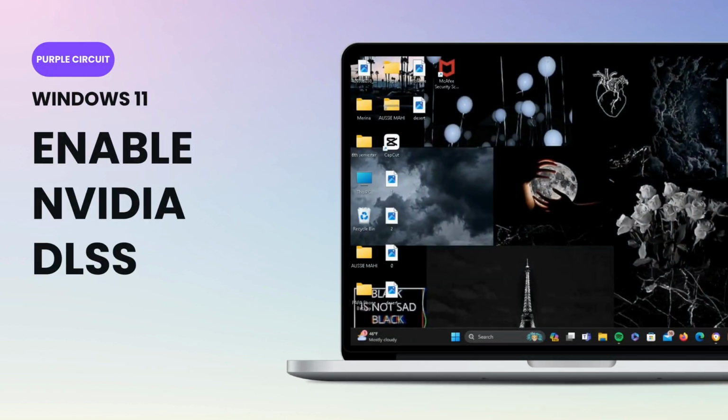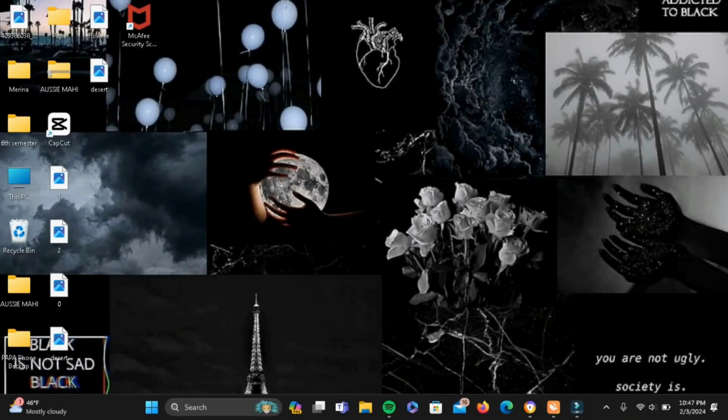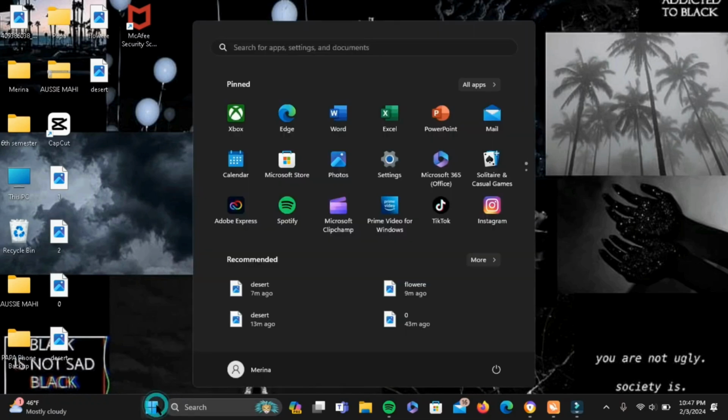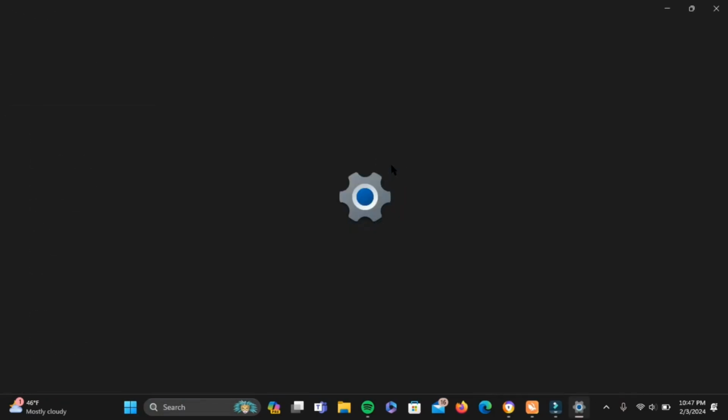How to enable Nvidia DLSS? It is a very simple process. So all you have to do is go ahead and tap on the start icon. Then go ahead and open your settings.